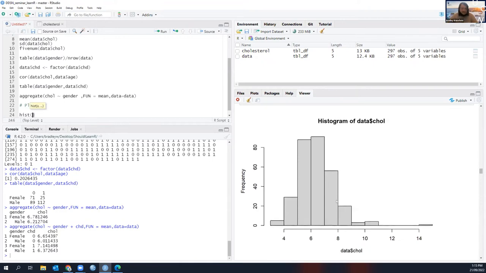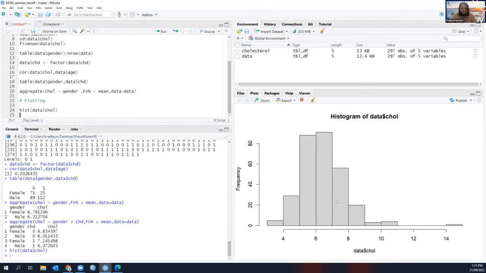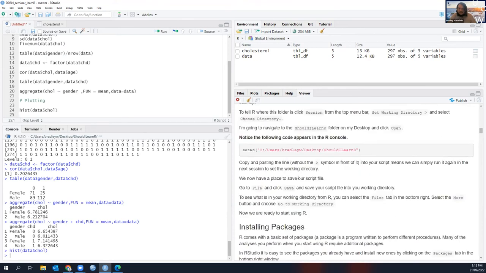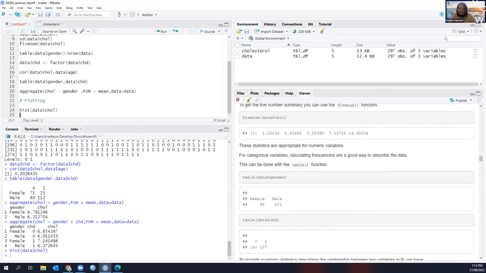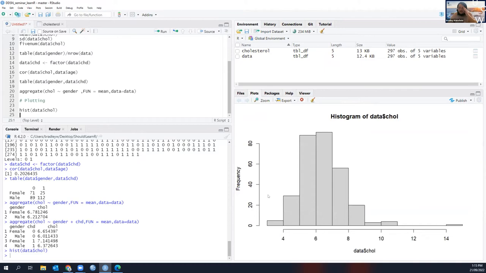So if I want to produce a histogram of my cholesterol data, which is great for numeric variables to get a sense of distribution, I just tell it to calculate a histogram on my cholesterol data. And there I get this nice looking histogram out. And notice it's opened it in my plots tab. So I can go back to my viewer tab, but of course it takes it to the top. But it opens it in my plots tab.